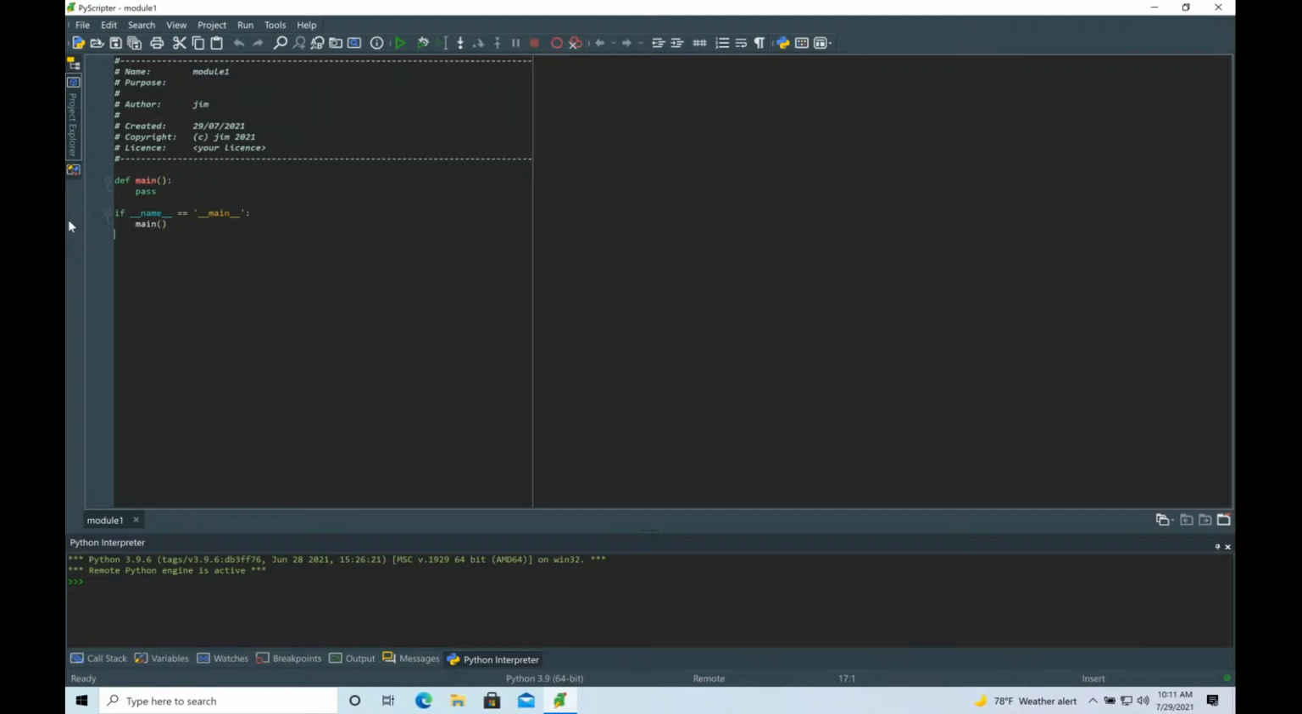Here's the documentation. For PyScripter, to do remote Python you have to set it up for an SSH connection, which I have to put in the server. I've done this before. Let me see if I can do this again.